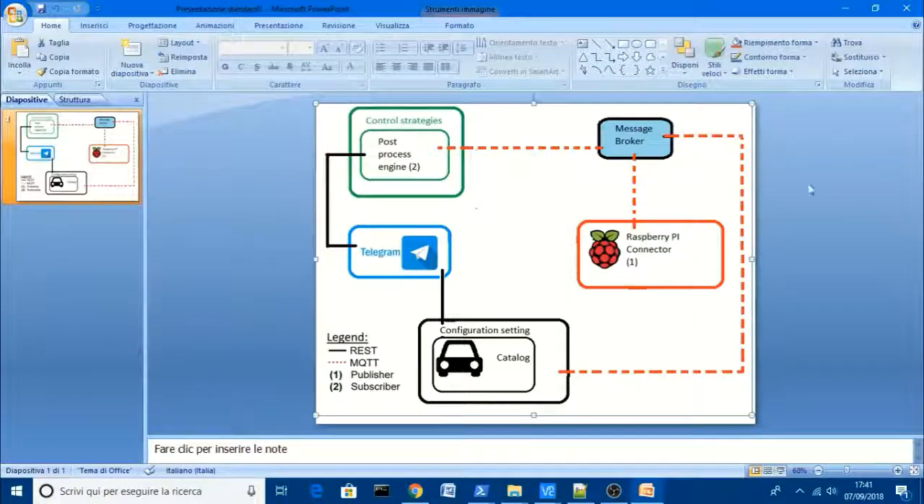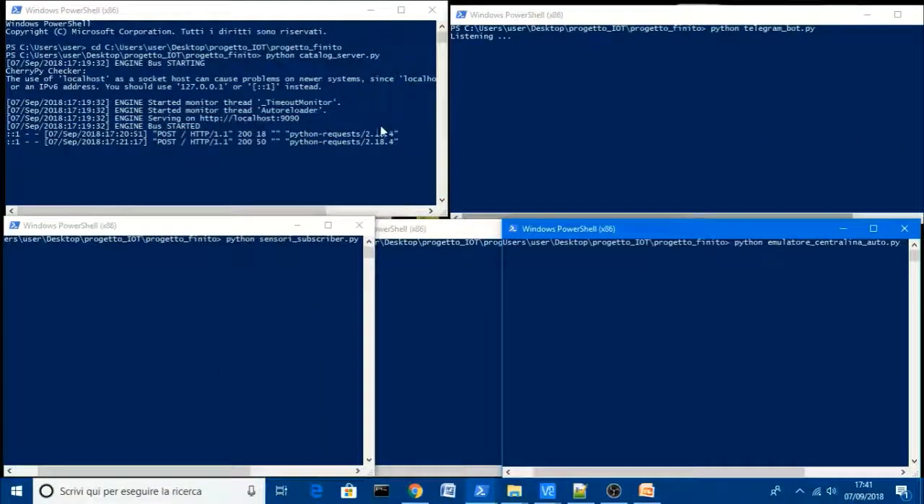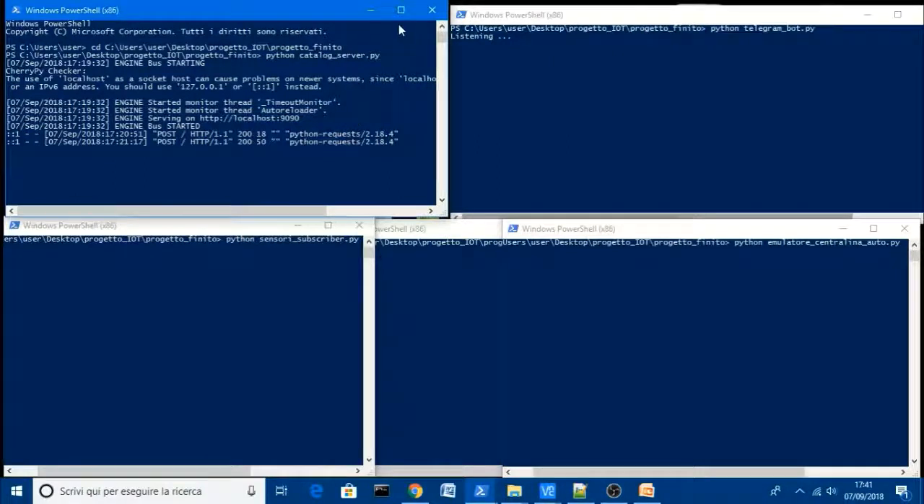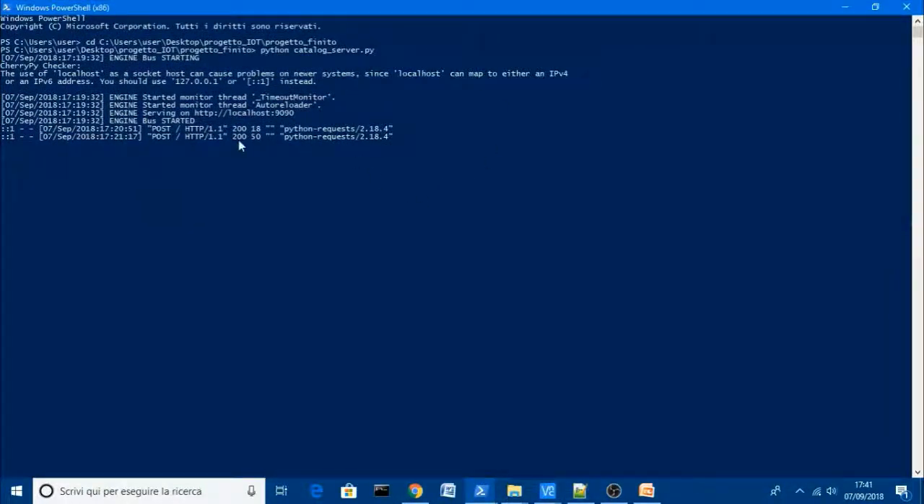Now we focus on the scripts. The first script is about the server. This allows to save received data from Telegram into the catalog. The actions we can do in the server are different: registering a new account, accessing the account, modifying the account, and deleting the account and so the service.